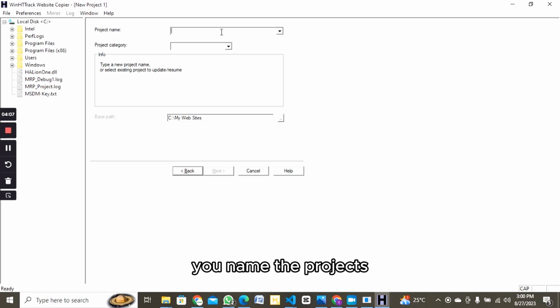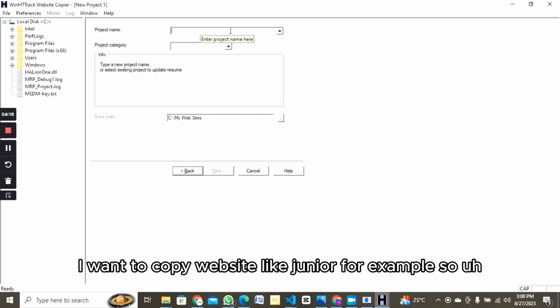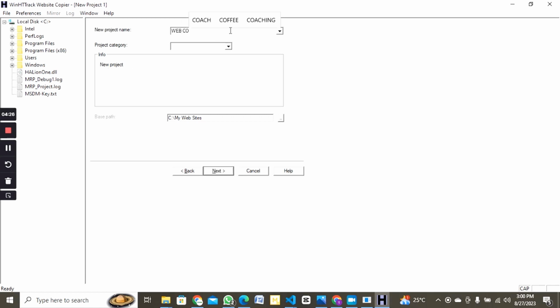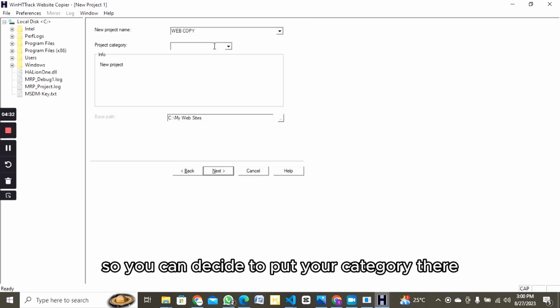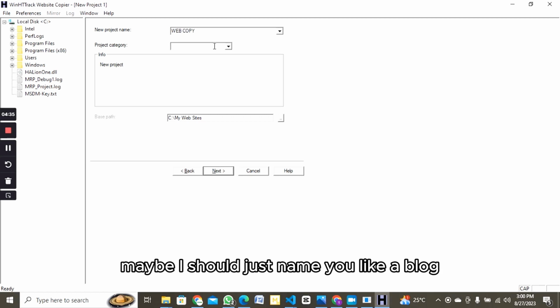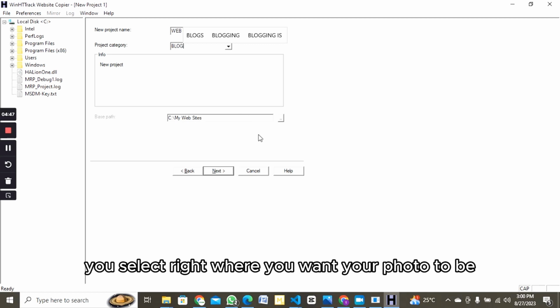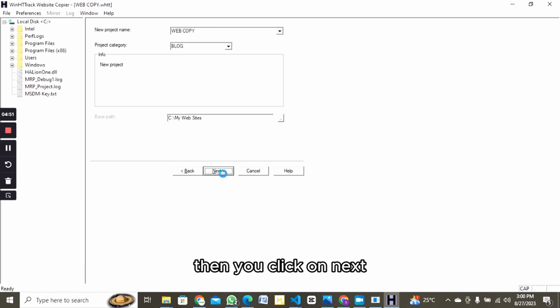You name the project. Let me just say I want to copy a website like Jumia, for example. So okay, let me just say a website like web copy. All right, category. So you can decide to put the category there. Maybe I should just name it like a blog. All right, so where do you want the folder to be? You select where you want your folder to be, then you click on next.